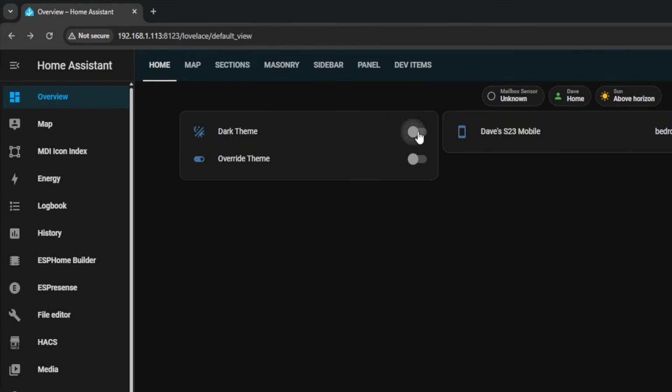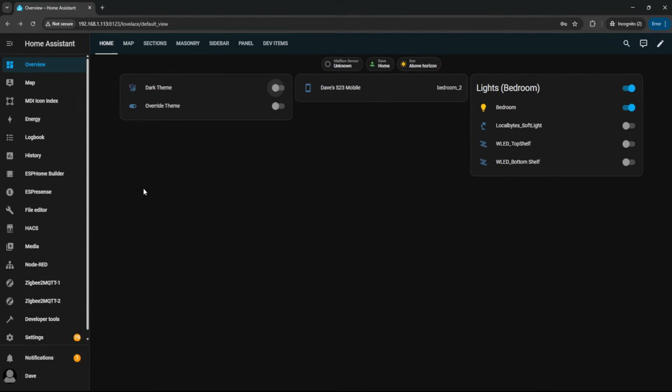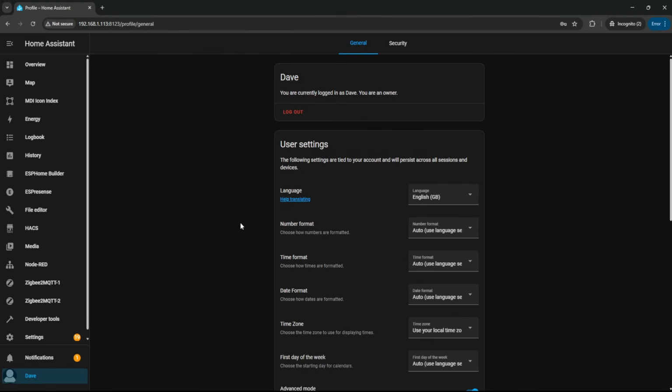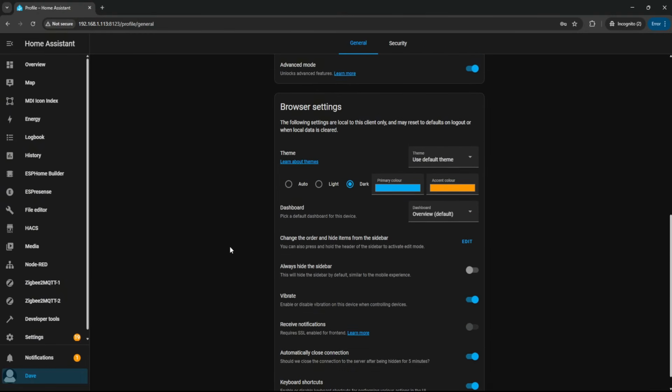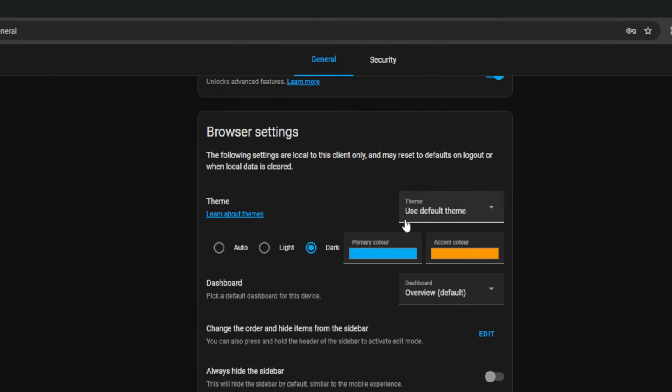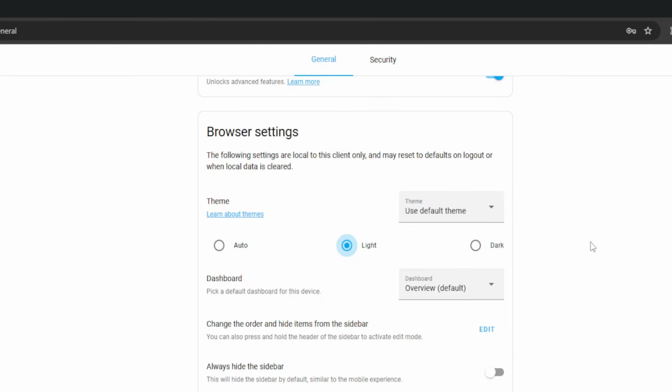When I toggle off and on, you're going to see it doesn't appear to be working. So as mentioned earlier, I've now got to go back out, go into my profile, and then scroll all the way down back to browser settings. And because I'm using a PC, this needs to be selected as use default theme, and that must be selected as light. If this was a mobile phone or tablet, it needs to be selected as auto. So I'm just going to change that to light now.